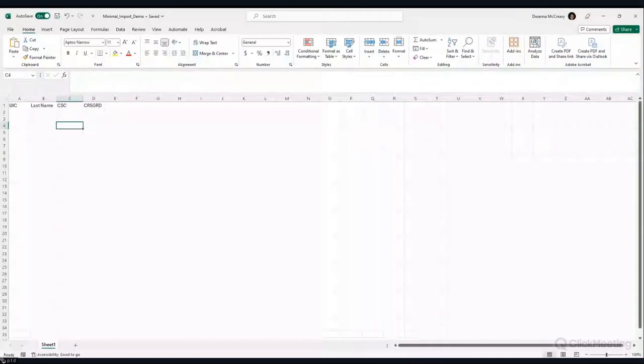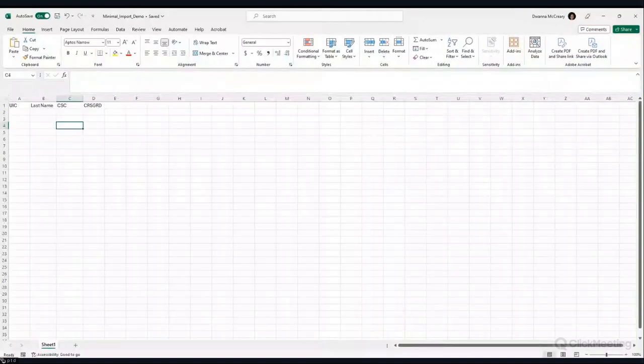What I've done is I've created a minimal import. All you have to have in your minimal import is the UIC, the last name, the course section code, and the grades. So as you can see, in column A I have UIC, last name, course section code is column C, and then course grade is column D.